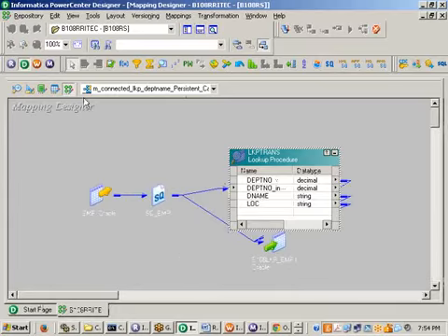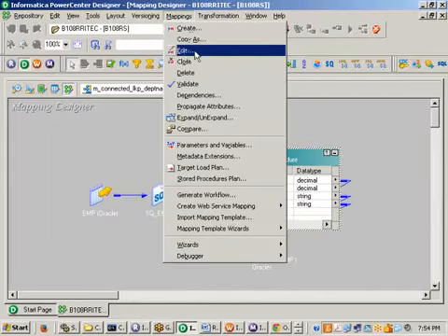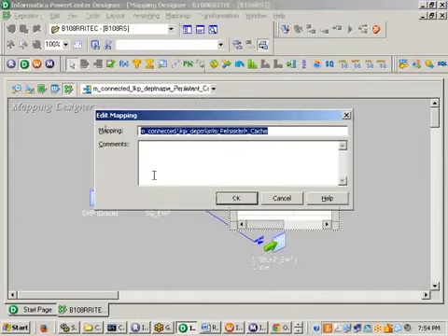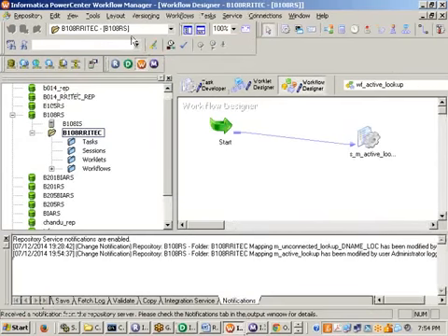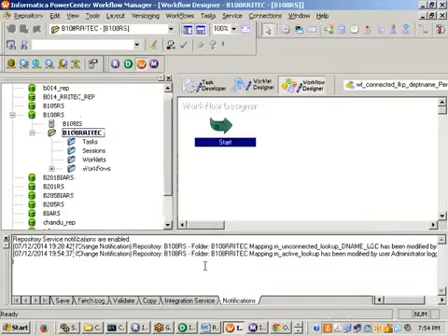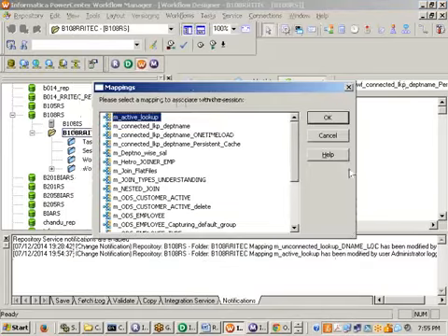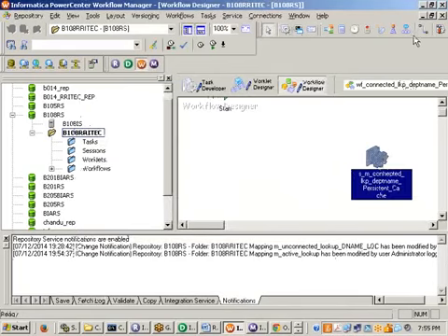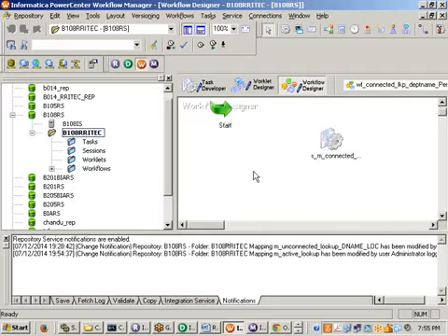Then I am trying to create the corresponding workflow also, with the same name. I copied the name also. So workflows, create it, then wf_connected_lookup. Take the session task. Then we have here one thing that is known as persistent cache. Let us try to connect both the things. I connected them.